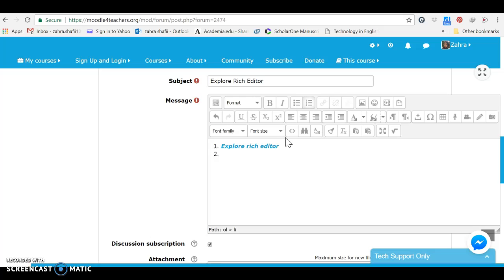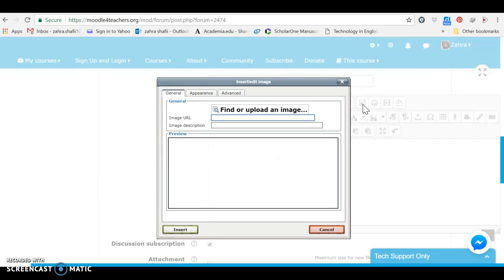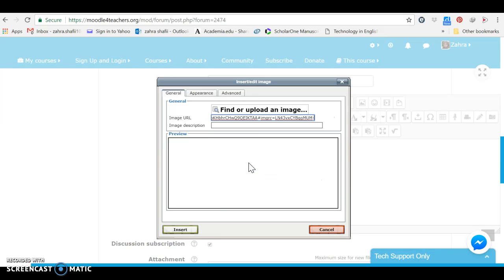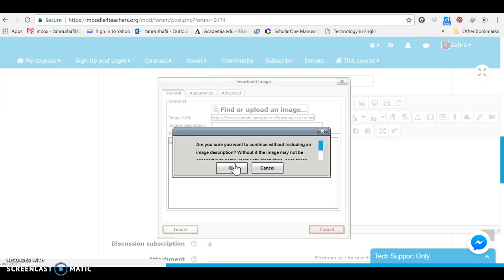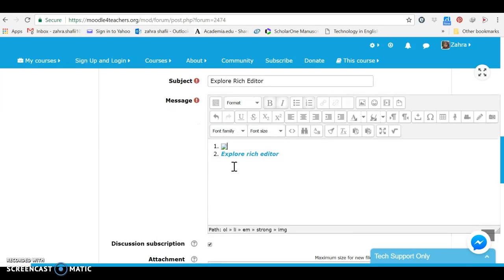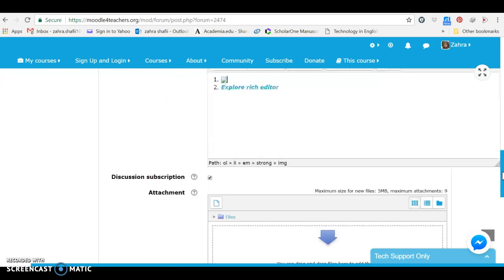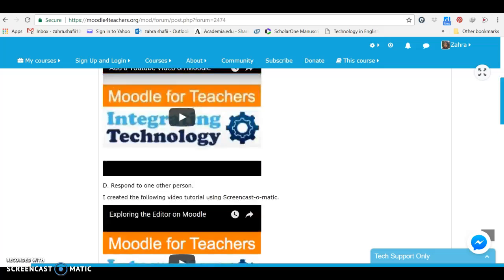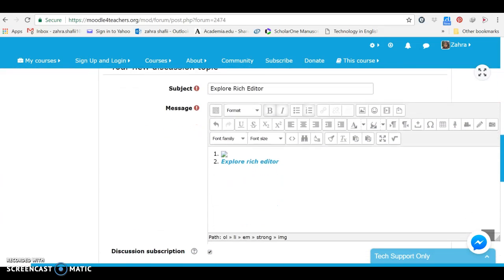And also we can add some pictures. Let's add the same URL, insert it to see how the picture appears here. Now the picture is not completely seen here, but after we finish our message and post it to the forum, we can see the picture as well.